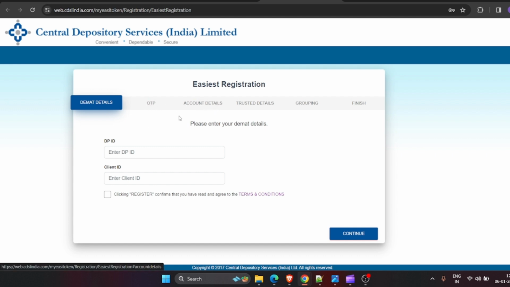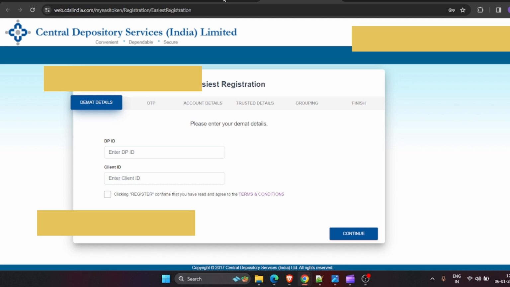Use a trusted account in the Account Details tab for CDSL to CDSL transfer. In the Trusted Details, fill in the Demat details where you want to receive the shares. If you have any queries, let me know in the comments below, and I'll create a detailed video on this.